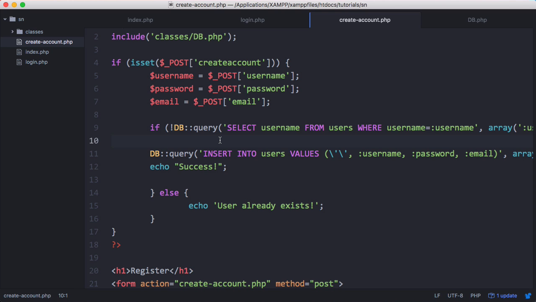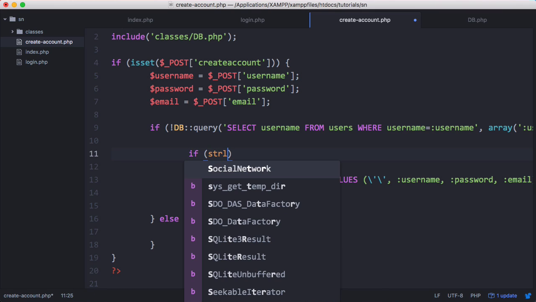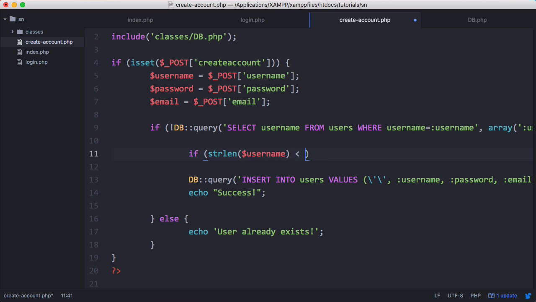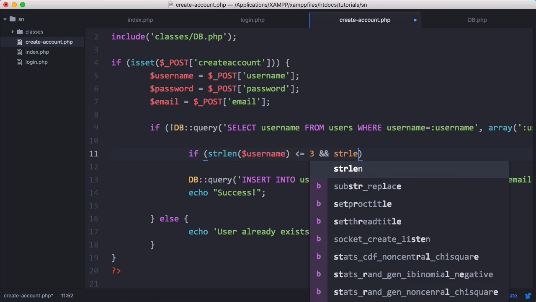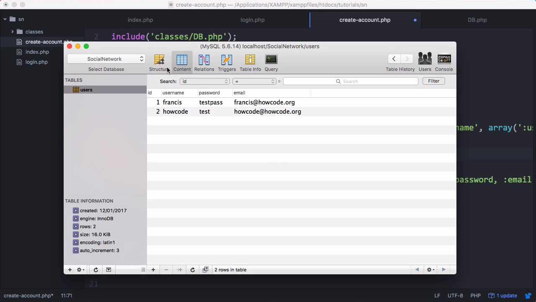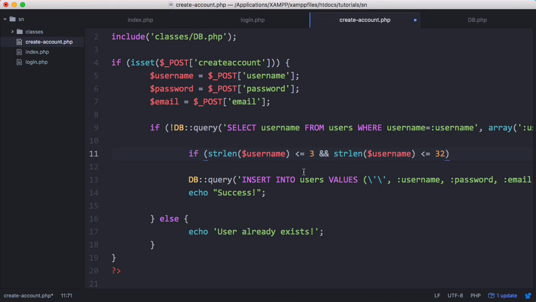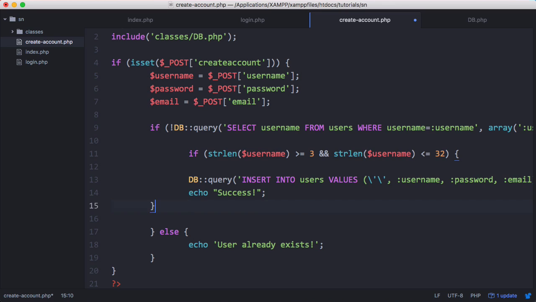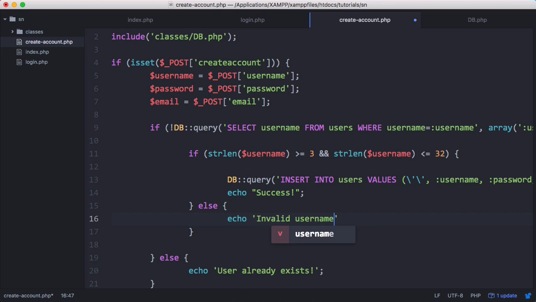After checking if the user has already been entered into the database, we want to check the length of the username. So we want to say if strlen username is greater than or equal to 3 and strlen username is less than or equal to 32, which is the maximum number we picked when we created our table. Then we'll allow the user to be registered, otherwise invalid username.